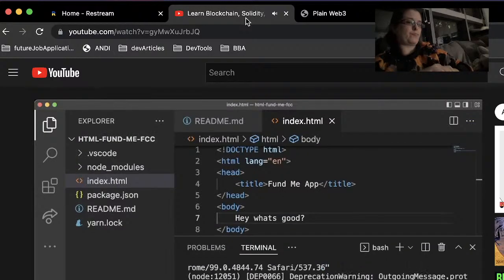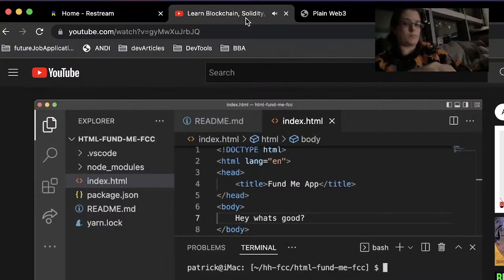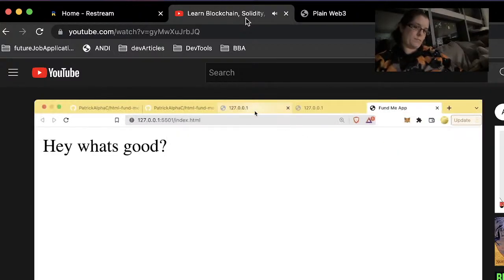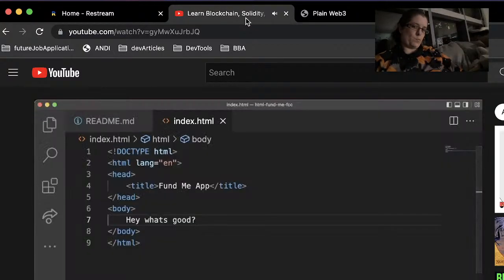So I do recommend that if you're on Visual Studio Code, you definitely just use this little go live button because it'll reflect your changes a lot nicer. So let's go ahead and hit the go live button. Hey, what's good pops up. Okay, cool. Our HTML is working perfectly.